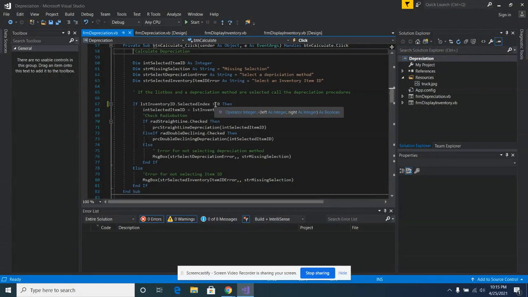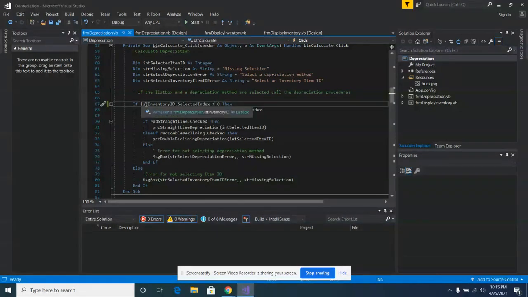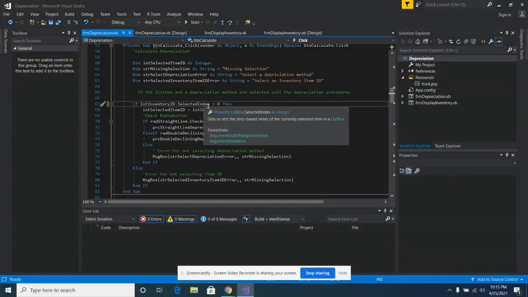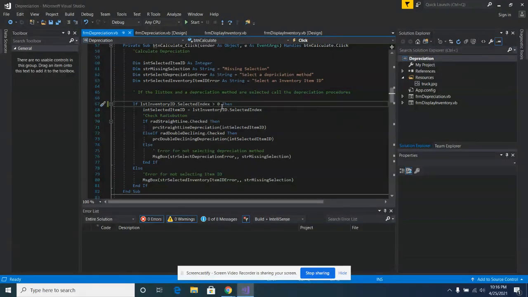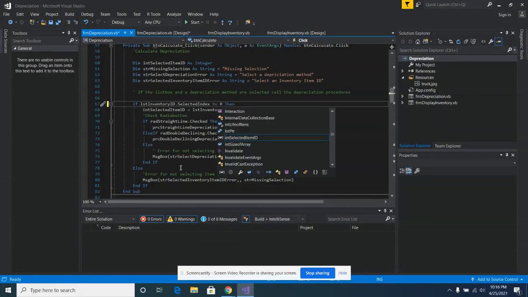But I think what I missed when I was coding it is it's saying if list inventory ID selected index is greater than 0. Which makes sense with the error we're seeing. We want this to be greater than or equal to 0. So it wasn't working on 0. It's greater than or equal to 0. It wasn't working on 0 because we were saying greater than 0. 0 is the first item in that index.